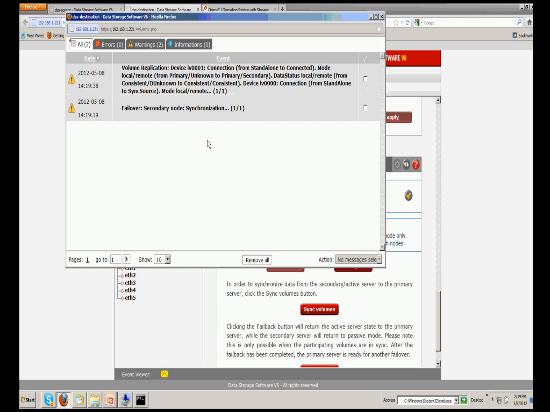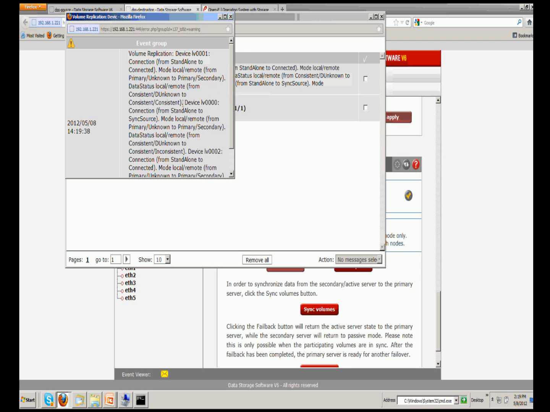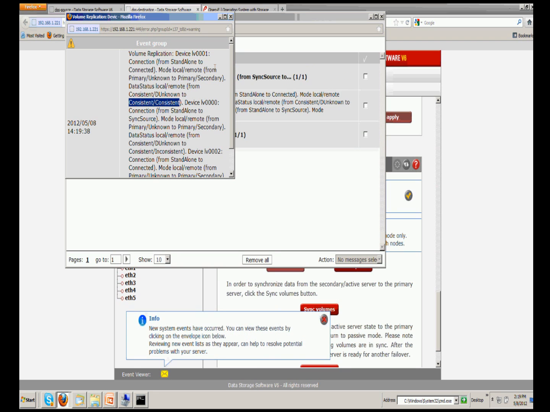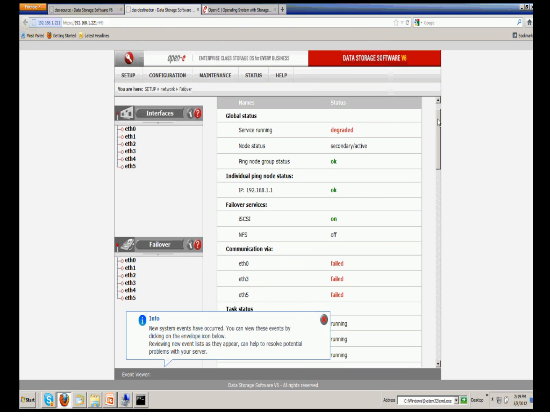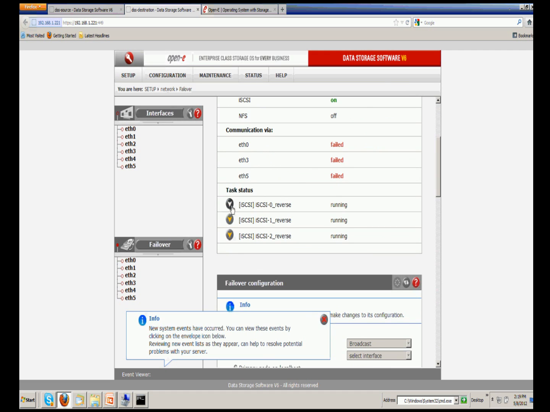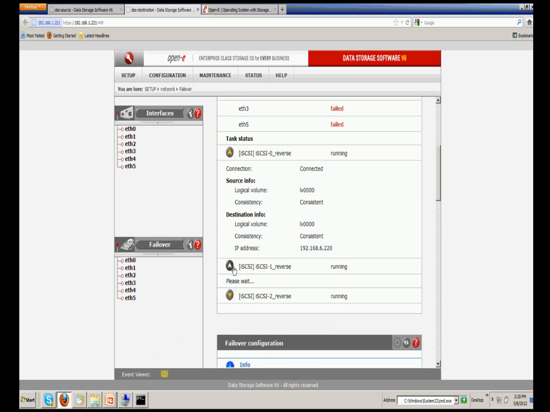So here we have new alerts. If we look at the alert tab here, it's stating that it's now going from consistent to consistent, and this is what we want to see. So let's take a look up on top. Where you want to go is right here into the task status.